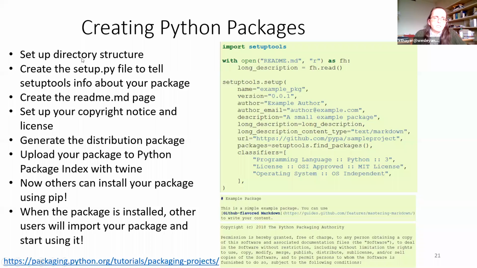There's going to be a special directory structure that you'll need to set up, which now you know about from file I/O and when we learned about the directory trees. You're going to need to create a file called setup.py, and that is going to tell setuptools info about your package. Samples over here. Create the README.md page, and then you'll need to set up your copyright notice. So you'll have to decide, are you distributing this for free? Can people sell it or not? And so forth. You can find sample copyright notices online, and of course, by simply downloading one of these from PyPI and reading what other people have written for their copyright notices and what the license is.